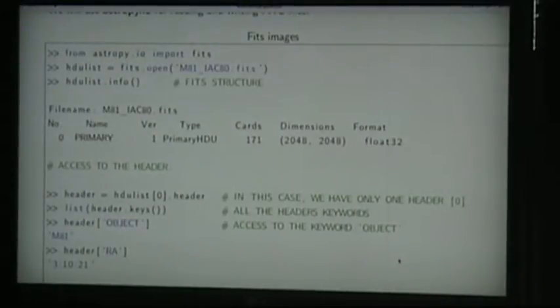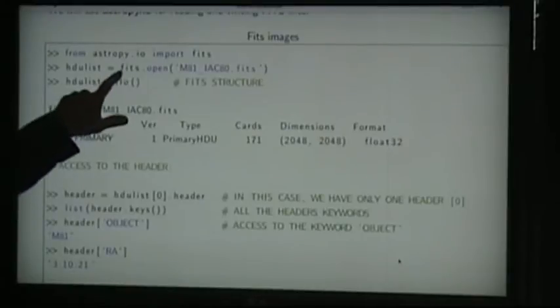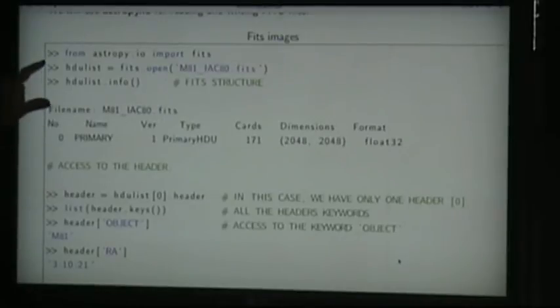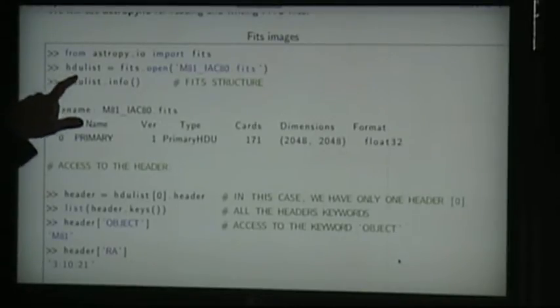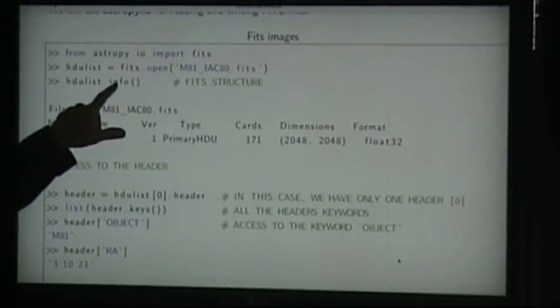Okay, so let's work with fits images now. So we will need IO from Astropy to work with fits. Let's read some fits that we have in the course. So from Astropy IO import fits, and we use fits open and the name of our fits files. So now we have an object that I have called hdulist, and hdulist info shows the information about that fits file.